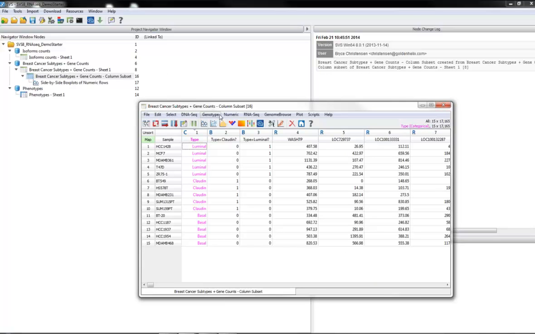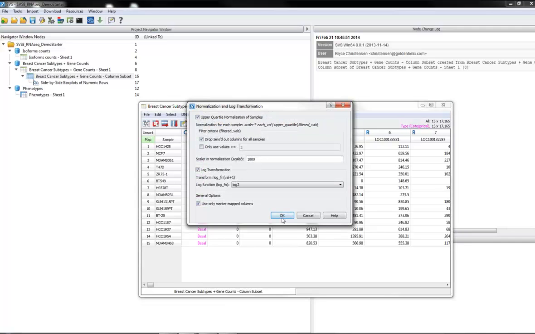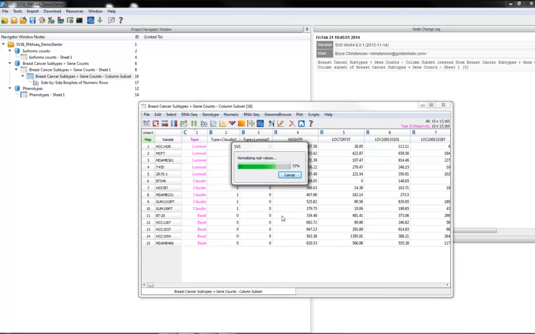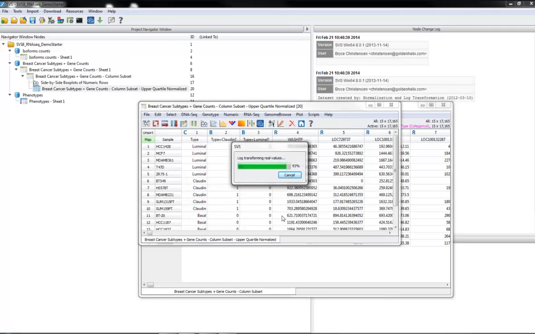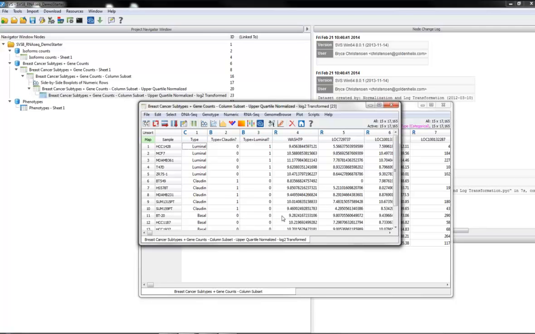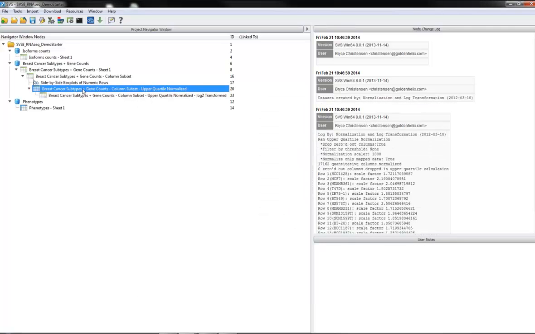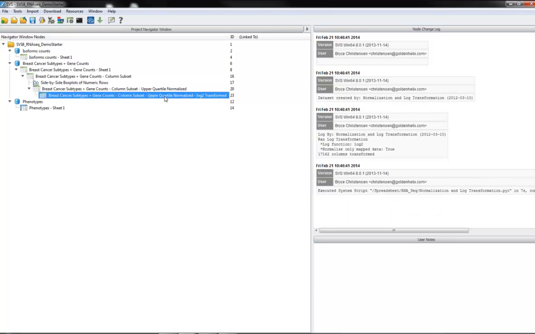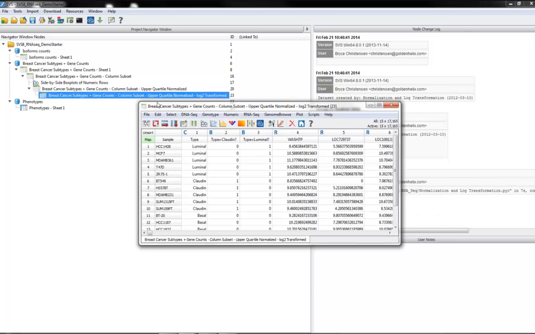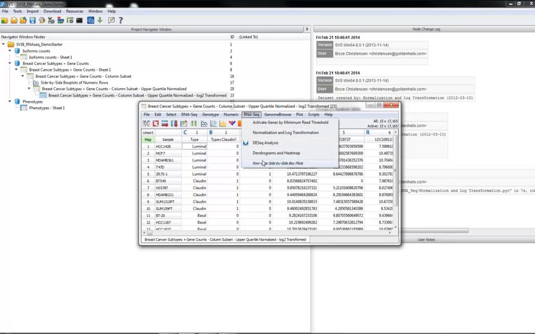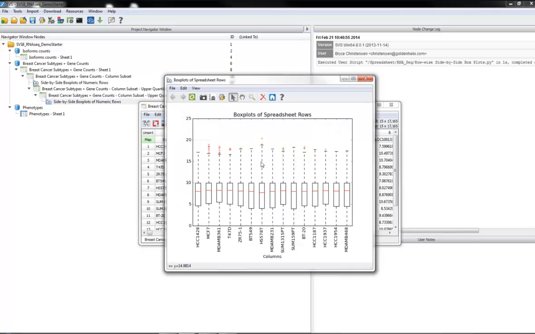So here in the RNA-seq menu again, I have a few different options for normalizations. I'm just going to run the default, which is to do an upper quartile normalization and log2 transform. And so it gives me both of the intermediate outputs, the upper quartile and the log2 of that. And I'll repeat my little box plot procedure just to see if this cleaned things up. And in fact, it did.